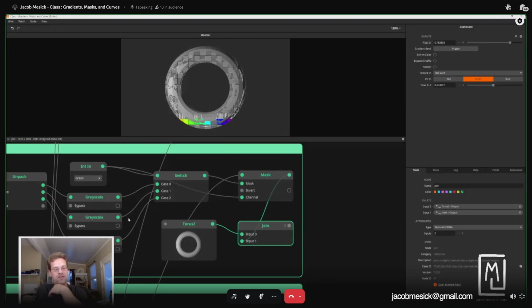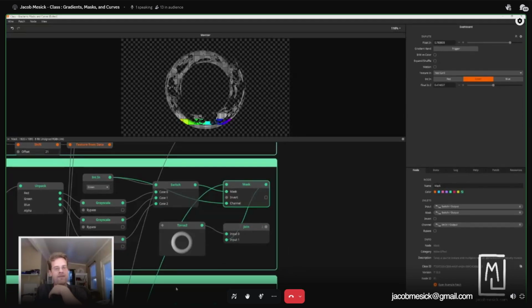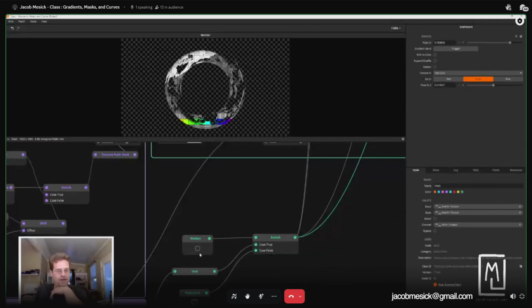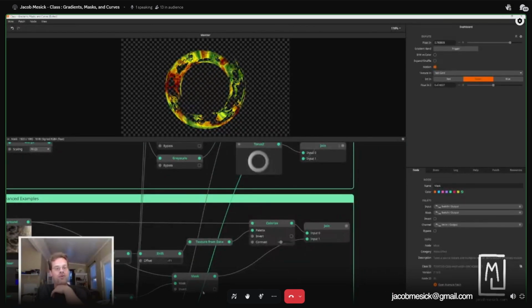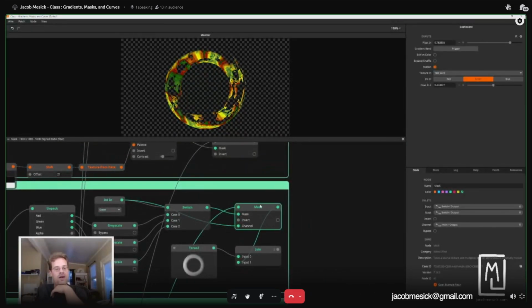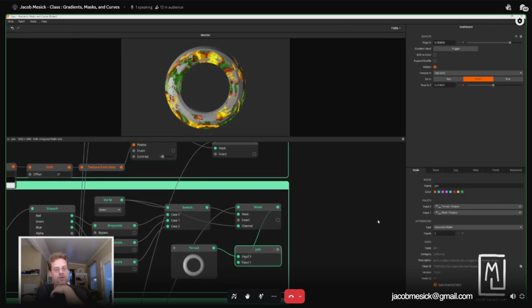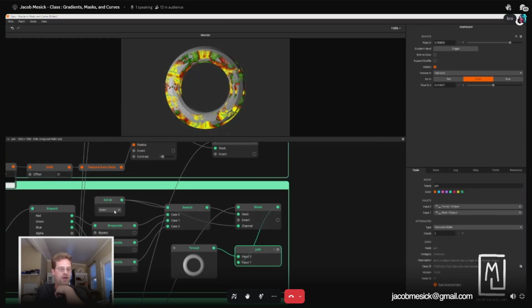So to kind of hone this in, I have this mask here, right? And what I can do is push the button, Jake, push the button. So now I'm taking the gradient that I was using in the first one, and I'm adding that over the top of this torus to give it this look. This is to give you an example of some of the things that you could do with gradients.